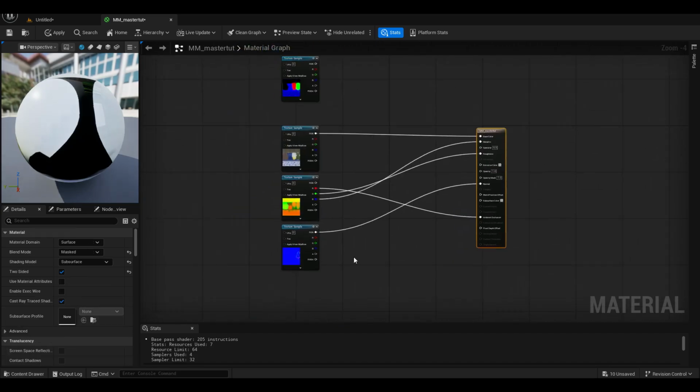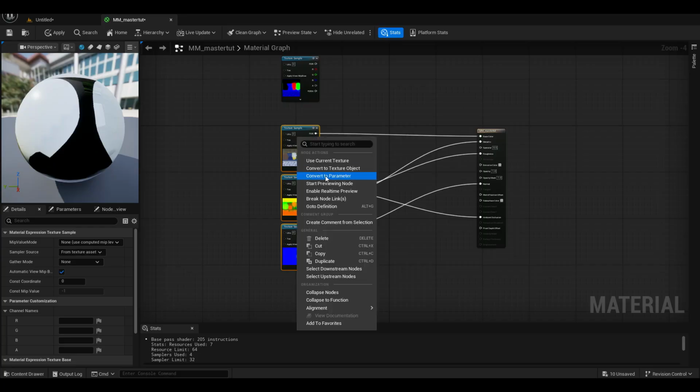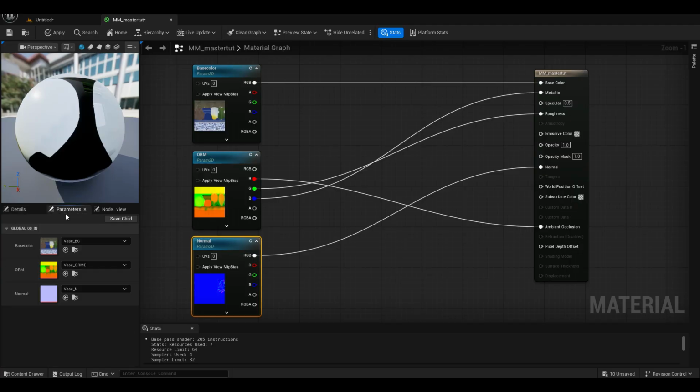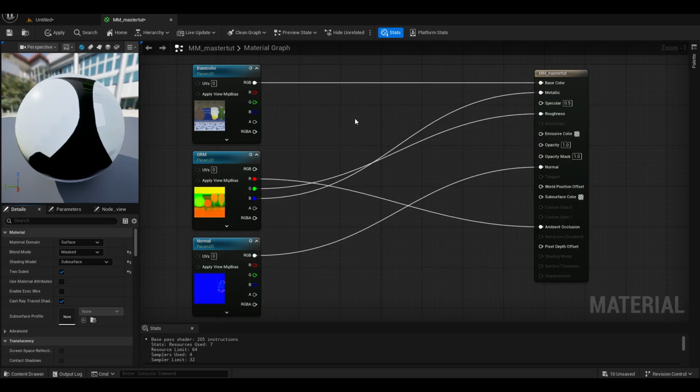So first of all, let's convert all of this to parameters. And right now, as you can see, all of these inputs are parameters and they have a proper name, proper group, and sort priority. So inside the material instance, we have this kind of arrangement. Okay, so we defined the base color, metallic, roughness, normal, and ambient occlusion. So what about the translucency and the opacity?